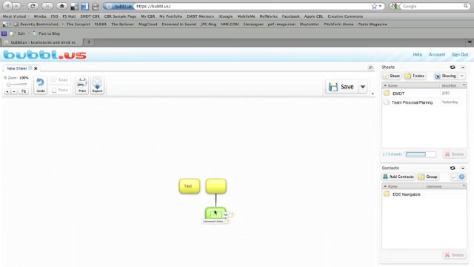Then you can click and drag the bubbles around the screen to change the layout as you need. And it's as simple as that. You can add as many levels as you need.